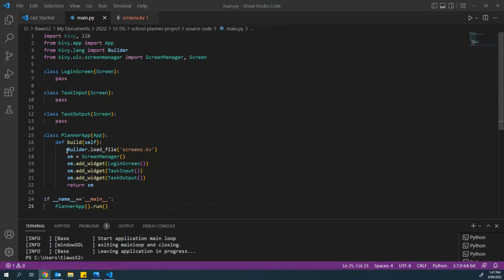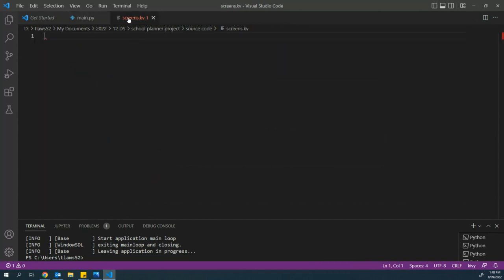So you can see in the app when we build it, we're loading in a file called screens.kv. So basically Kivy's going to take all that information and use it to build our screens. So we're going to flesh out our screens.kv file.